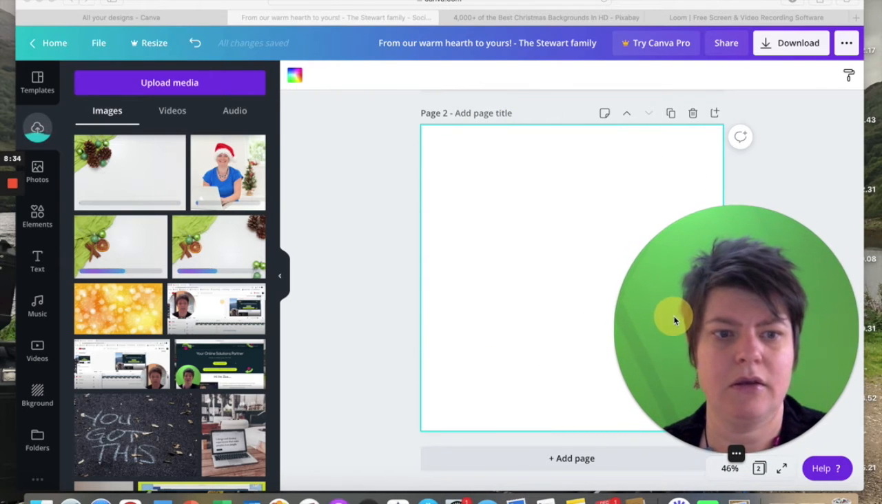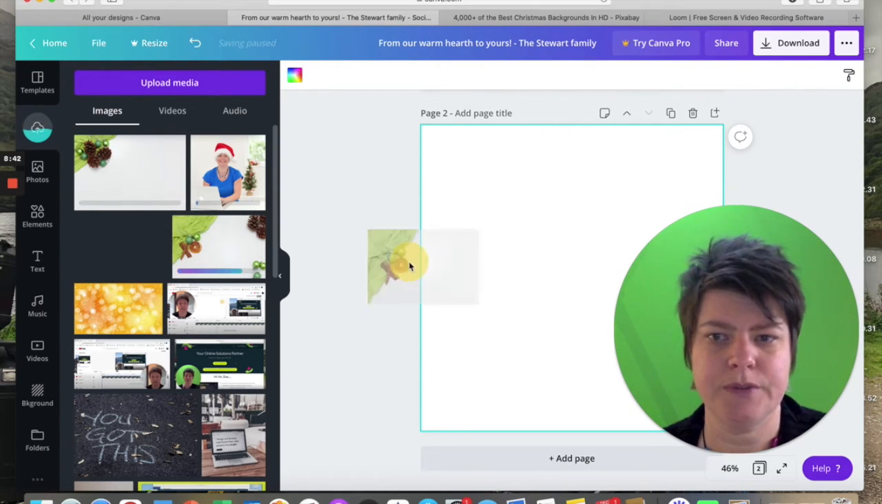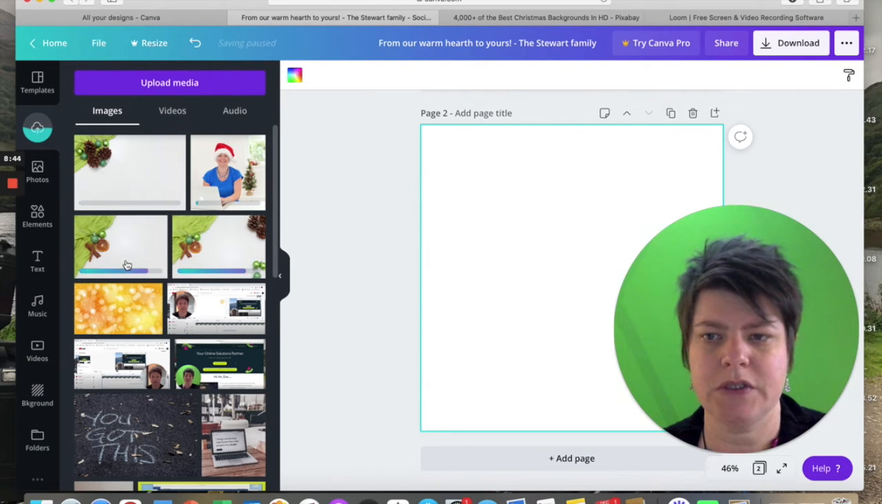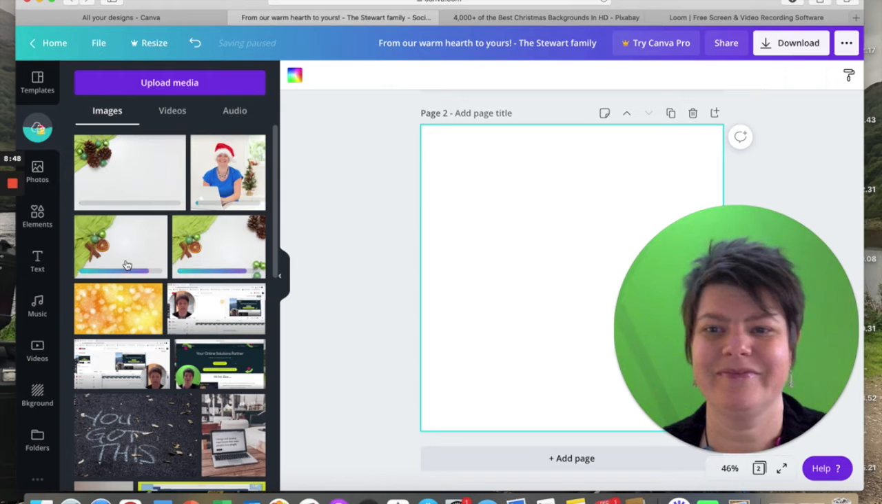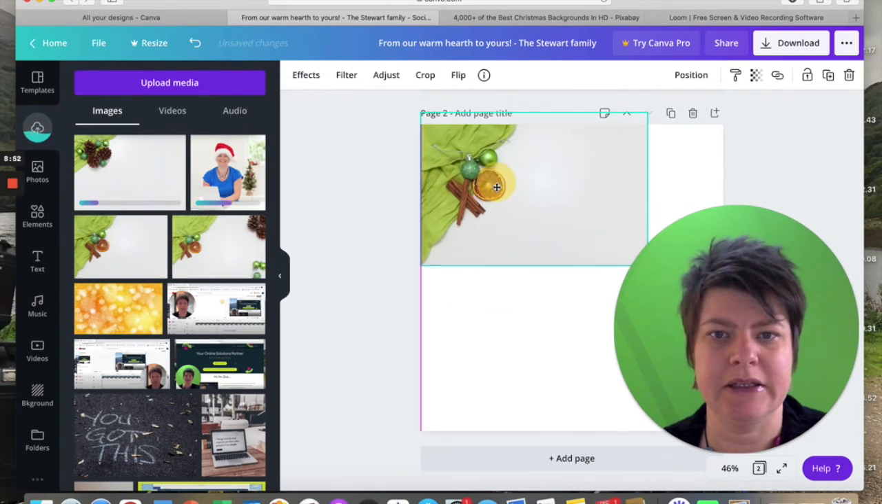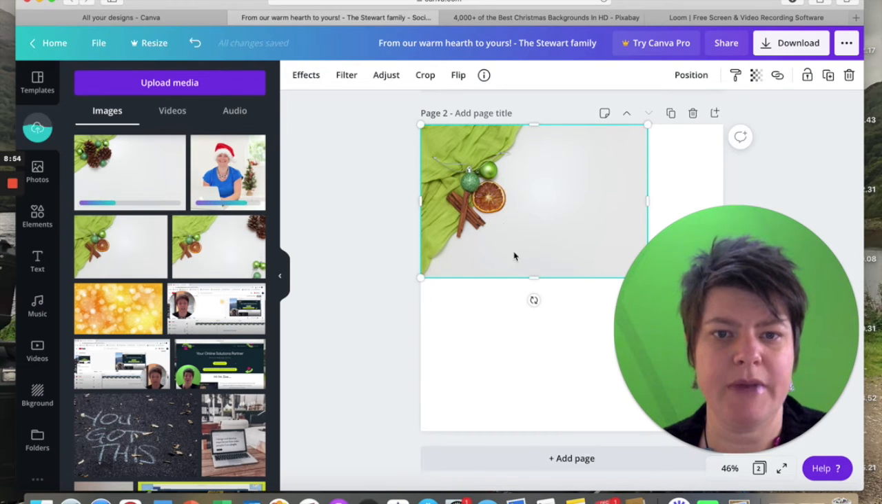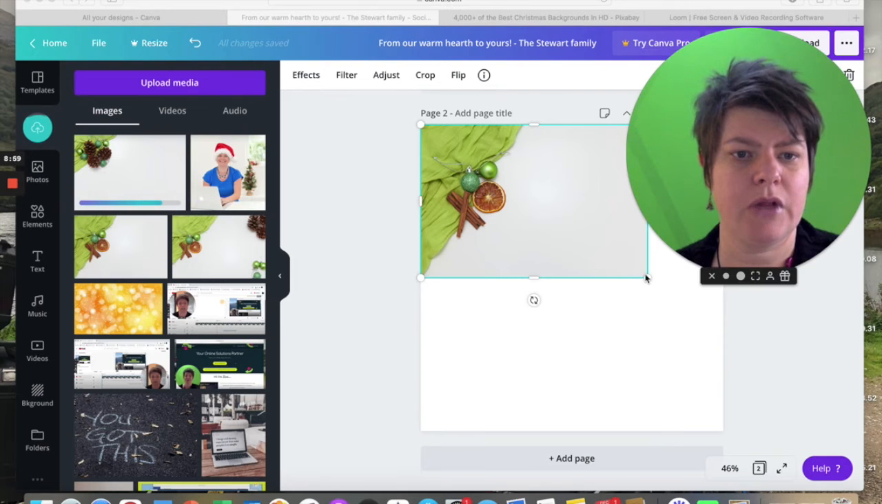Okay, so as you can see here, they're downloading into Canva. So if I clicked on this one, let's download first. Okay, so if I click on this one, it'll then put it in the middle, and I can simply just move it by dragging and dropping it, and then move this.